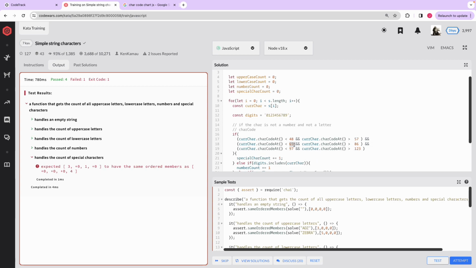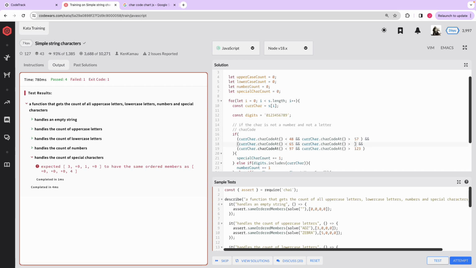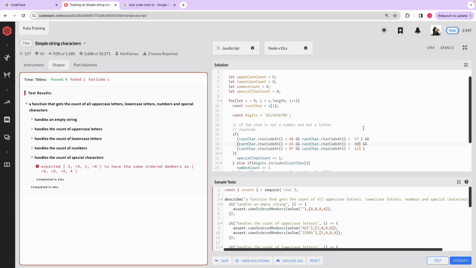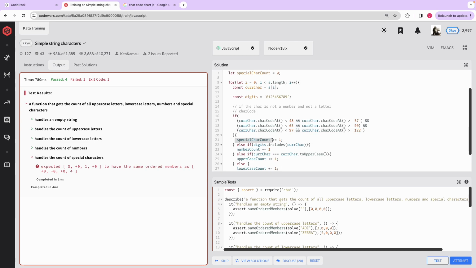So 65 should be A, yep. Less than 65, greater than 90. Looks like I made a big mistake there. Greater than 86, greater than 90. And then we'll check our lowercase letters, less than 97, greater than 122. I think I'm off by 1 there too. Yep. All right, so if our current character is less than 48 and greater than 57, and less than 65 and greater than 90, and less than 97 and greater than 122, then it's a special character.